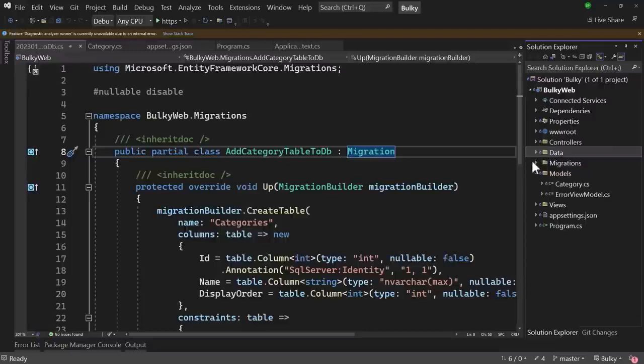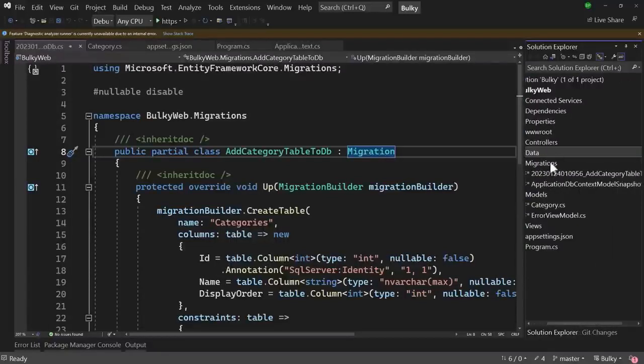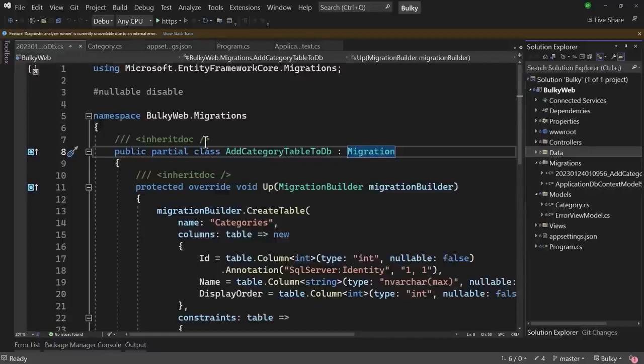If you examine, there is a new folder that has automatically been created with the name of Migrations. And there we have some random-looking entry here, which is basically a date timestamp, and then the name of the migration, which is add category table to DB. That is the file that is open right here.